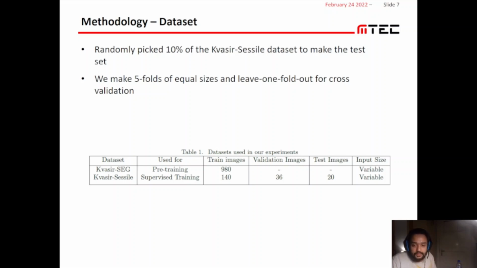To make a fair experiment, we remove all the quasi-sessile test images that are present in the larger quasi-seg dataset. In other words, even during pre-training, we do not make our neural network see any images from the quasi-sessile test dataset. In summary, we use 980 images of the quasi-seg dataset. We use 140 and 36 quasi-sessile images to train and validate our models respectively.